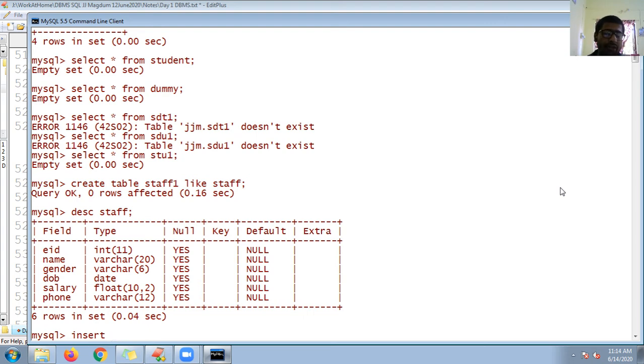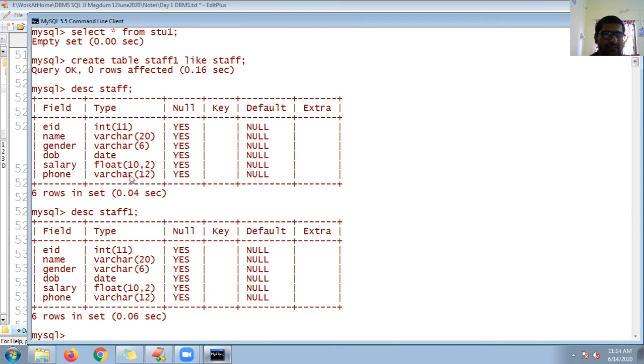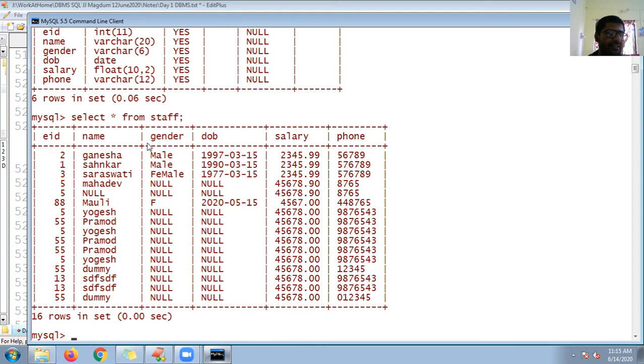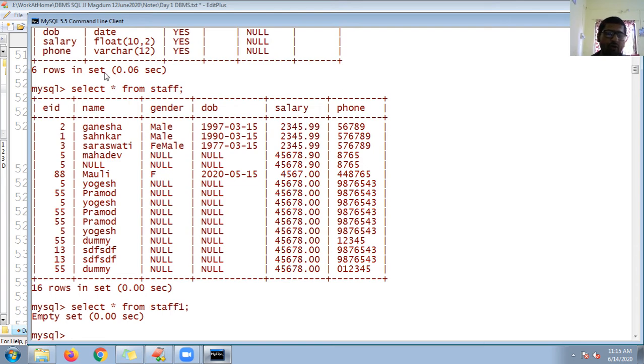I want to copy all the records, guys. So insert into, I want to copy one table record into another table record, so you can see here. So staff 1 is there and staff is there. So select star from staff, you can see these records, and select star from staff 1. There are no records. I want to copy all the records of staff to staff 1.